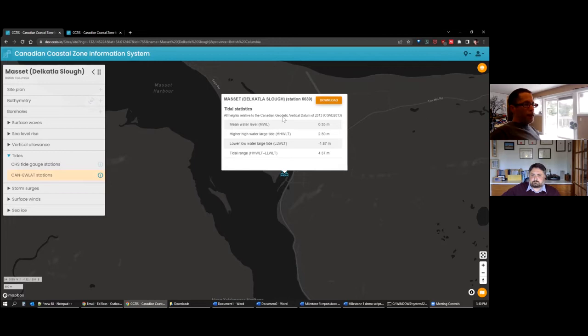And now these heights are relative to a different datum, which is indicated here, the Canadian Geodetic Vertical Datum of 2013. And we have similar parameters, the higher high water large tide and lower low water large tide. But now we also have available the tidal range, which is quite large here, 4.37 meters, and the mean water level as well.